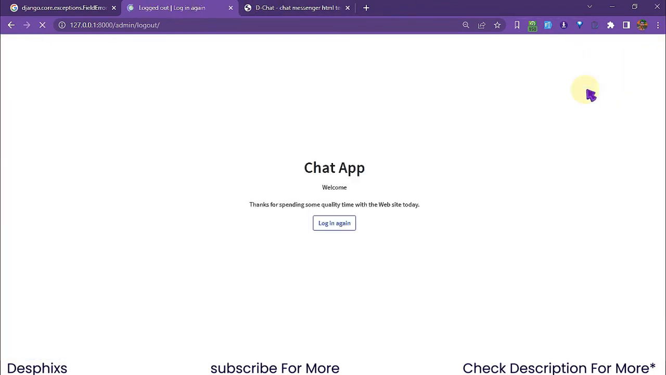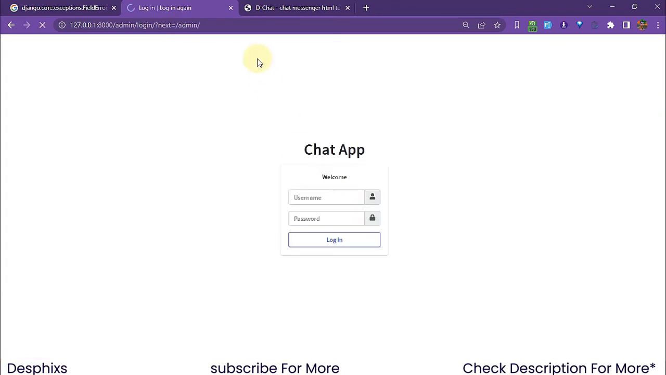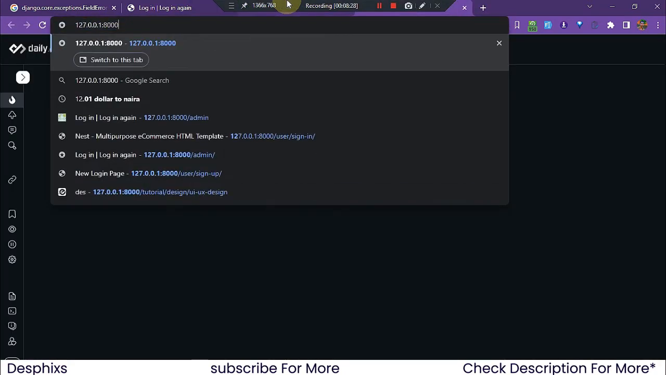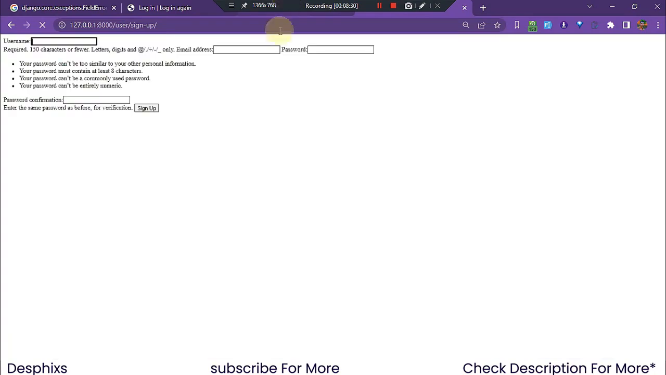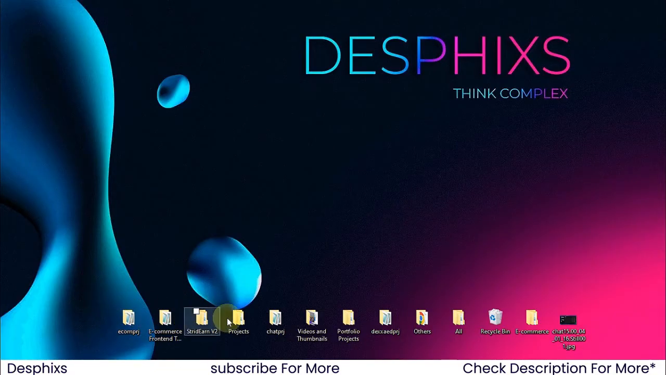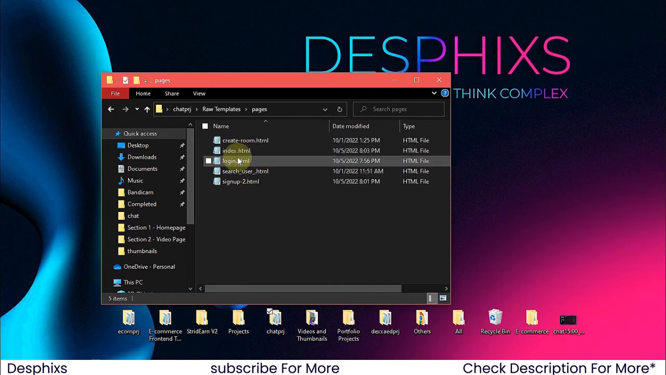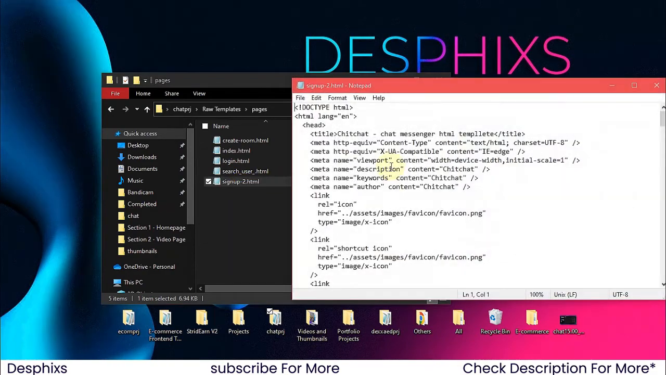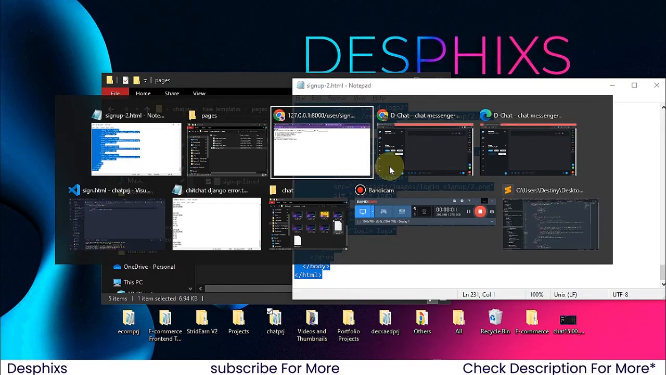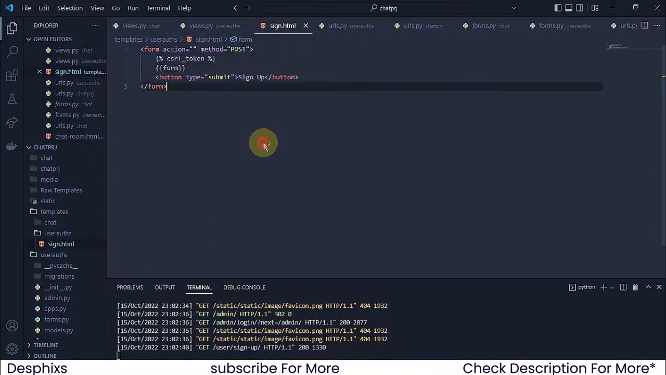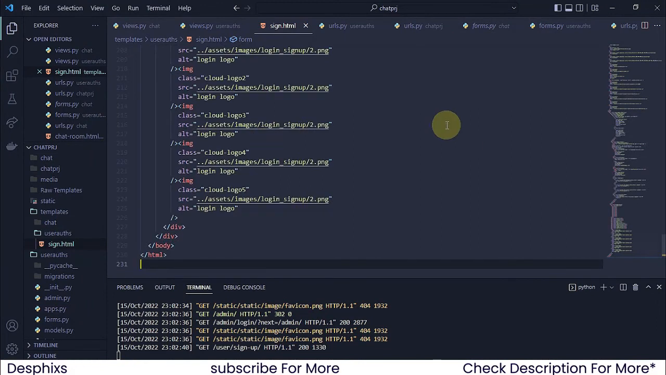So right now, as you can see, the form looks so ugly. If I just come over here to /user/sign up, this is how the form looks. So I'm going to make it look good, and in order to do that, I want to come over here and grab the templates. Hopefully I still know where I kept the templates. I'm going to open the raw templates up, and I'm going to open up pages. As you can see, we've got login and we've got sign up over here. So I'm just going to copy sign up, and I'm going to get back here. I'm just going to get rid of all this and paste the sign up in there.